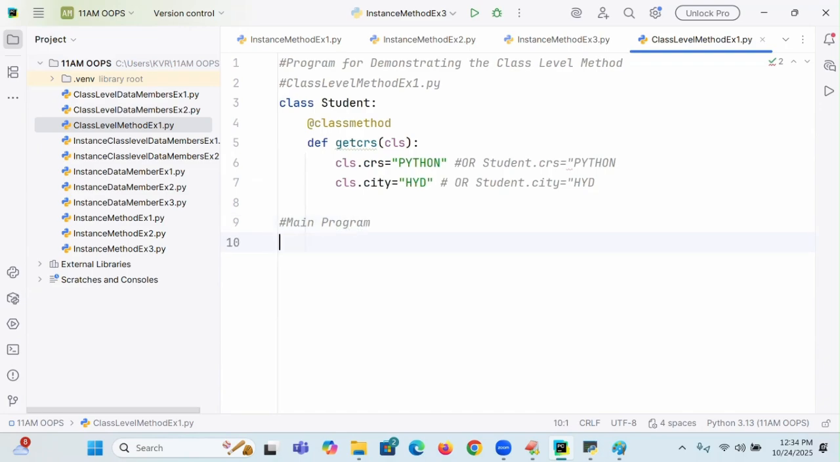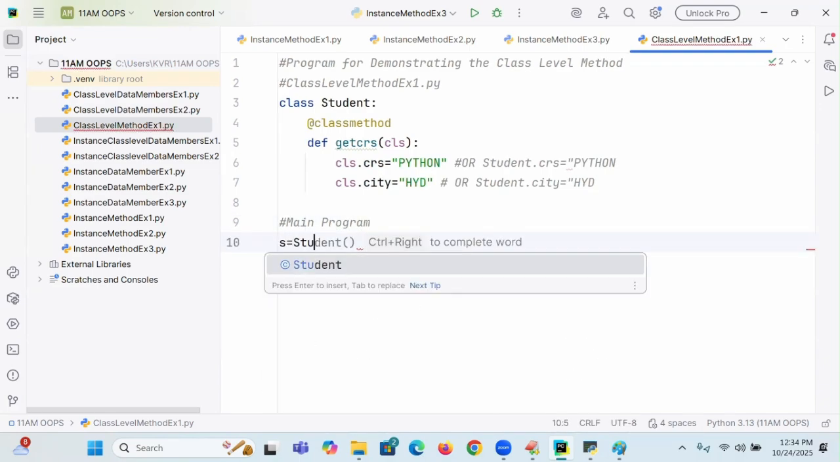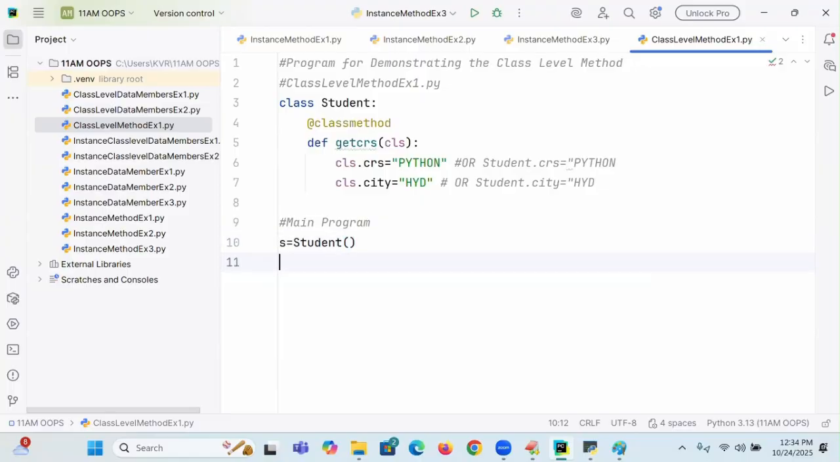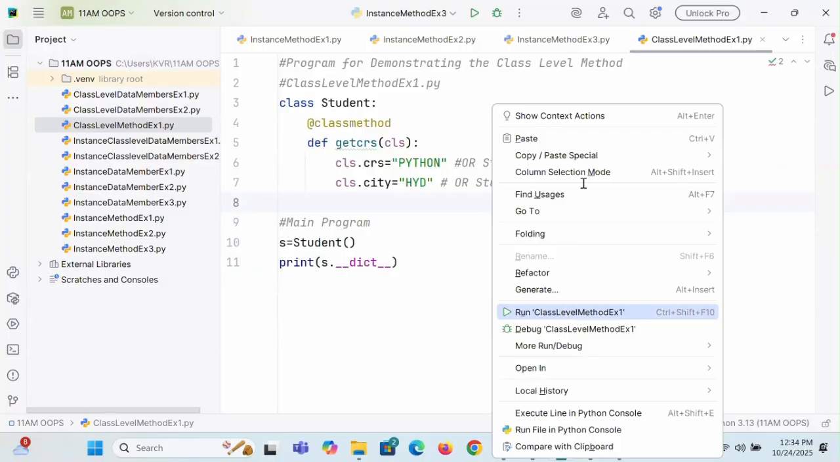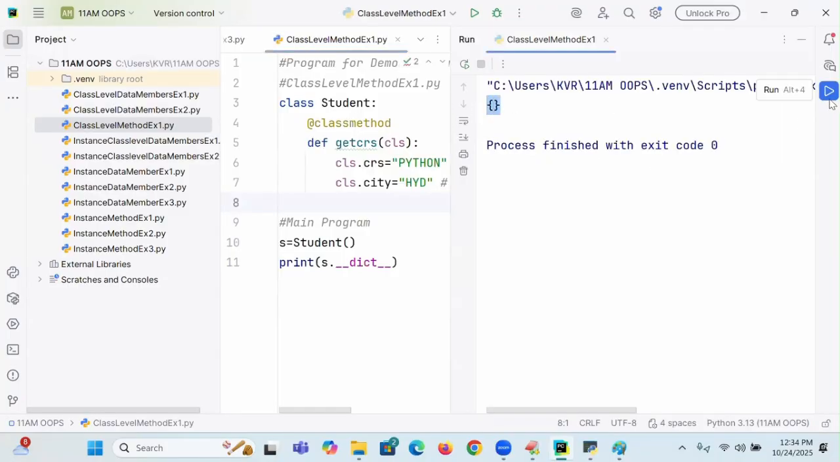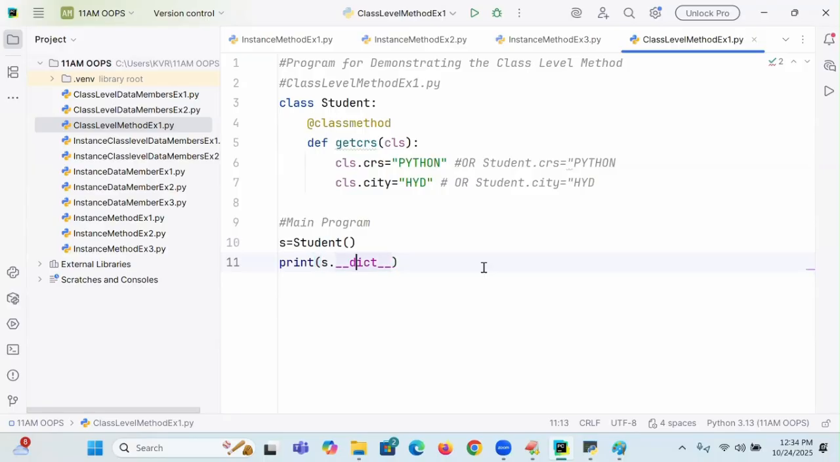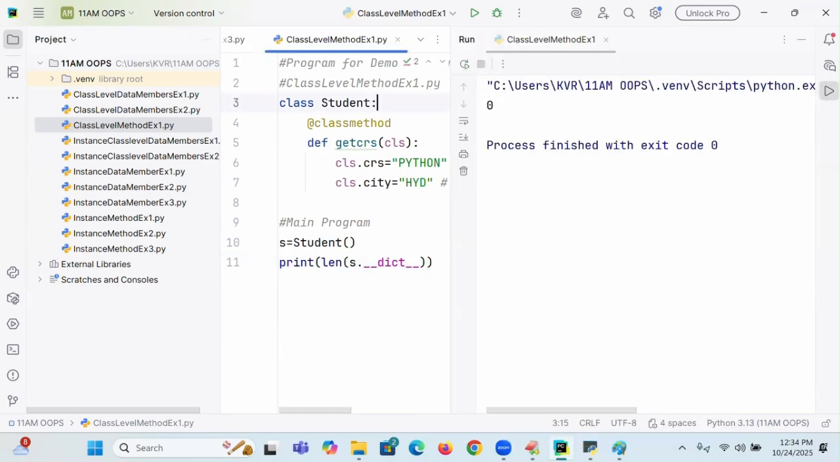Come to this place now, students. In the main program you see, here I am writing s1 is equal to Student(). So print of s1.__dict__. Yesterday's class, what are the values present in that? Do you have any class level data members as a part of the object? No. So nothing is there, empty curly braces will be opening. What is the length of that? Zero. No values are there.